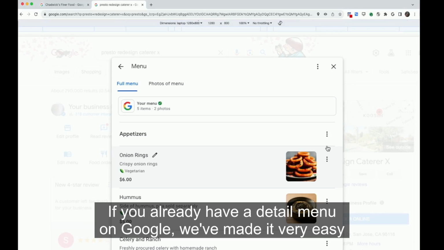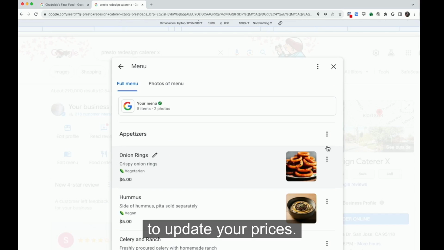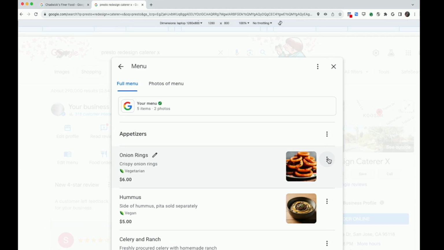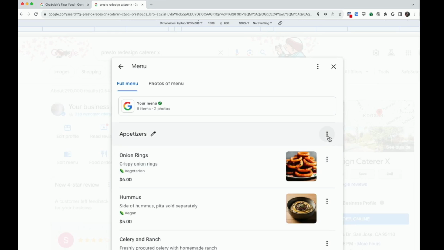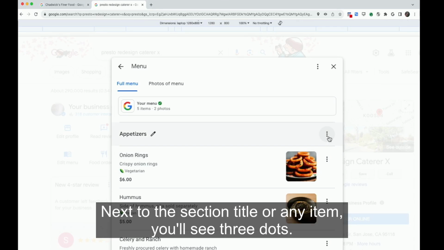If you already have a detailed menu on Google, we've made it very easy to update your prices. Navigate to the menu editor. Find a section containing items where you need to update the prices. Next to the section title or any item, you'll see three dots.